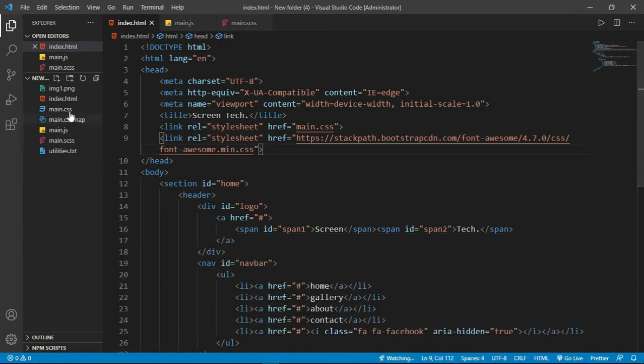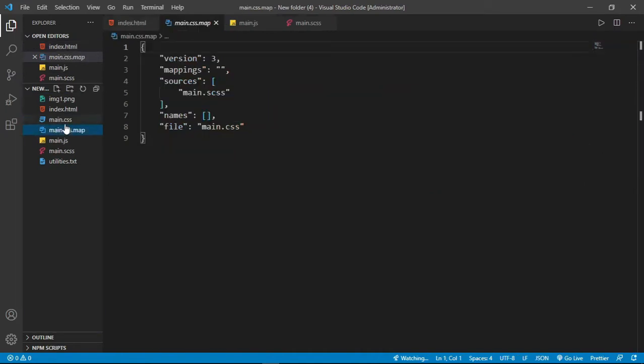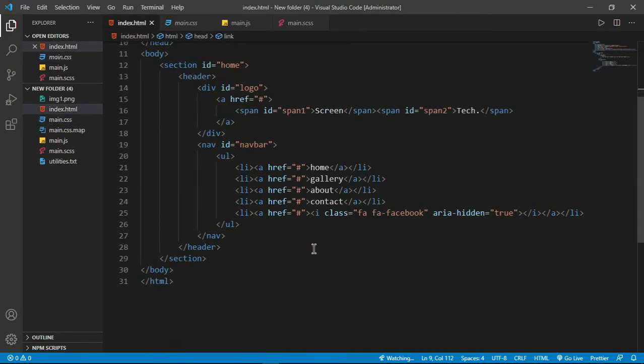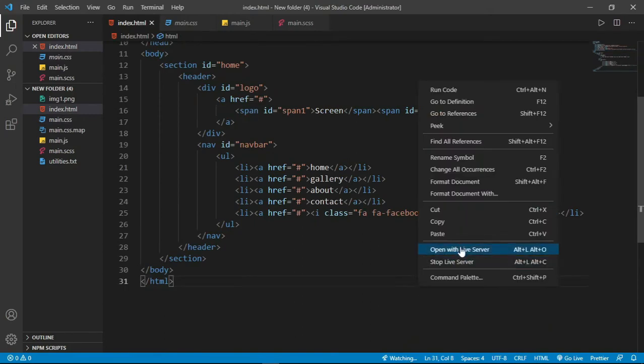Now here you can see this CSS file has been created automatically. So just forget about this, you can say this is a mapping file. You can see we don't have simply a comment. Now I'll right click over here and click on open with Live Server. It will open the HTML in the live server.